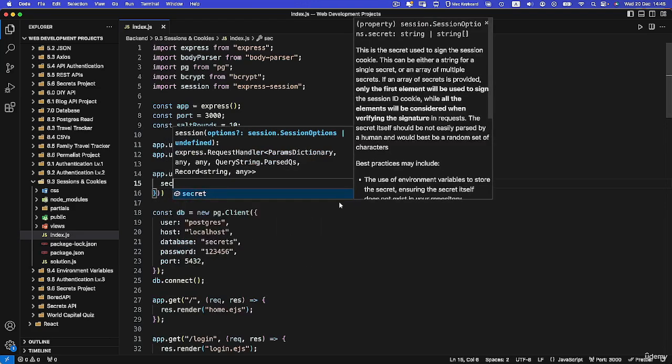What are the options we're going to add? Most important, we need a secret. And this is the secret that's used to sign the session cookie. So if you remember what we talked about in encryption, this is quite important. You can consider this as the key that's used to keep the session secrets.